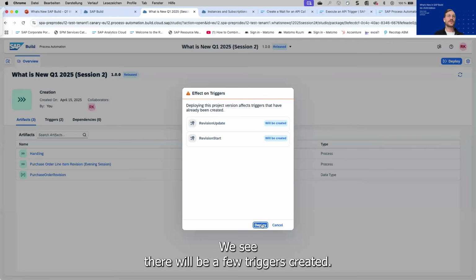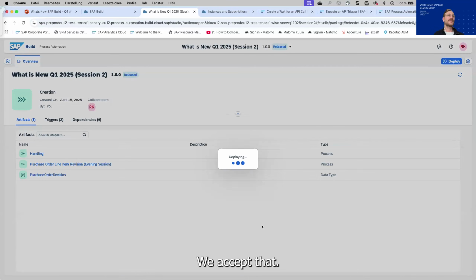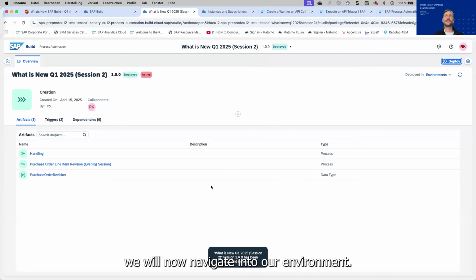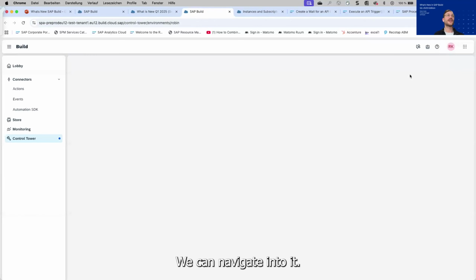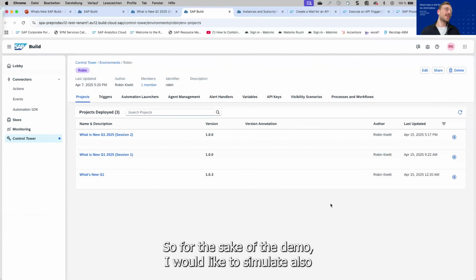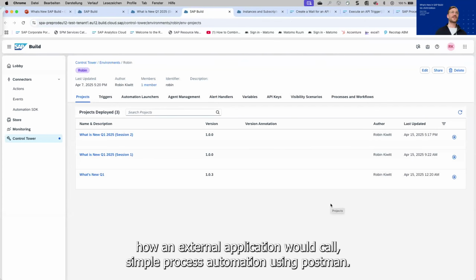We see there will be a few triggers created. We accept that. And after deployment has completed, we will now navigate into our environment. So you see the environment is visible here. We can navigate into it. So for the sake of the demo, I would like to simulate also how an external application would call SAP Build Process Automation using Postman.